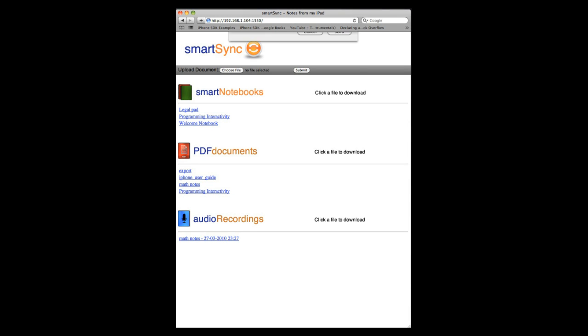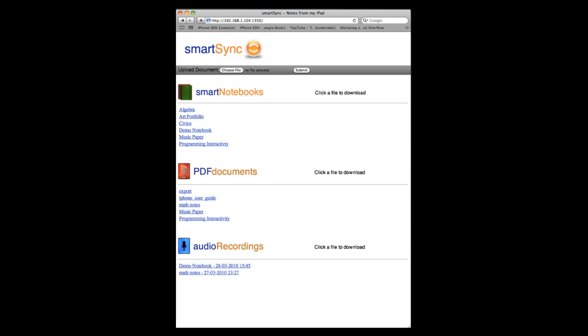Right here are the documents we currently have. We're going to go ahead and refresh it. And as you can see, we have all of our notebooks, we have all the PDF documents in our directory, as well as the audio recordings we've made in our notebook. From here, you can click on any of these and download them directly to the device you're browsing from, or you can choose a file to upload to your device, which we're going to show you real quick.